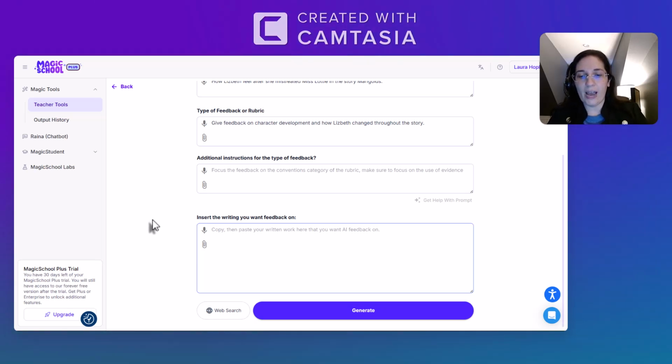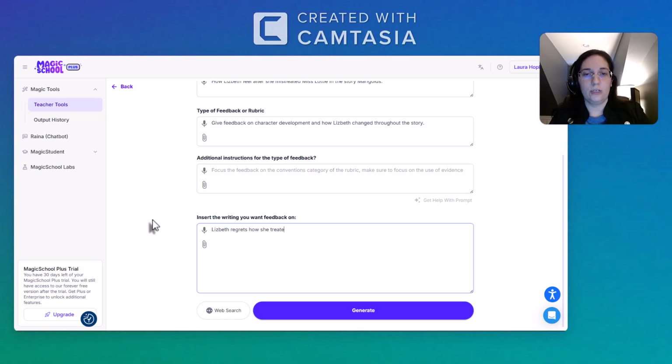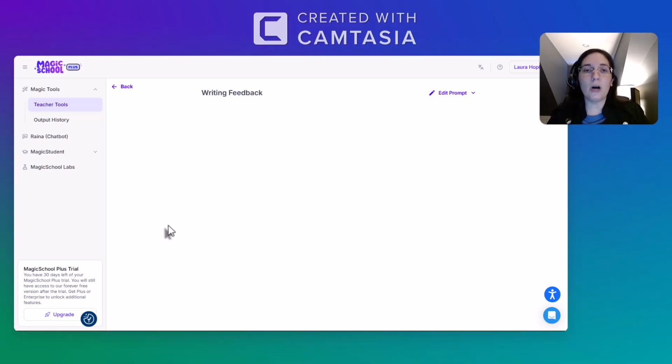So for example, if I have a student only writes like one sentence and says, Elizabeth regrets she, because I promise you, you will have students who will do this, where all they write is one sentence because they don't have the skills yet to build a full paragraph or even get their thoughts out in an organized and coherent way. And so sometimes this might be all that you get, but at least you can give them something back in return. So let's say that's all one of my students writes, and I say generate because I need a little help giving them feedback.